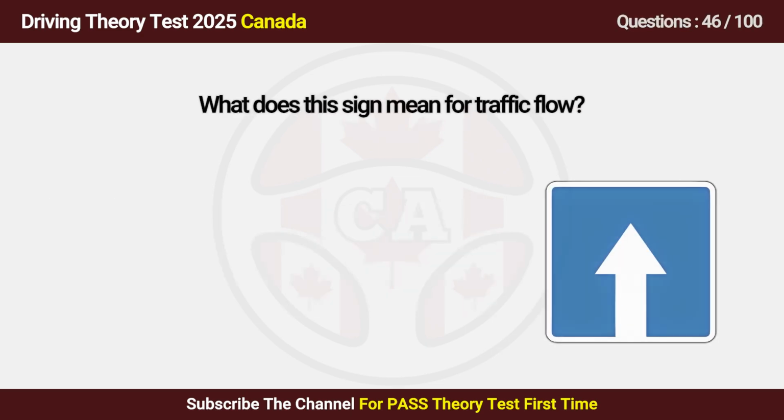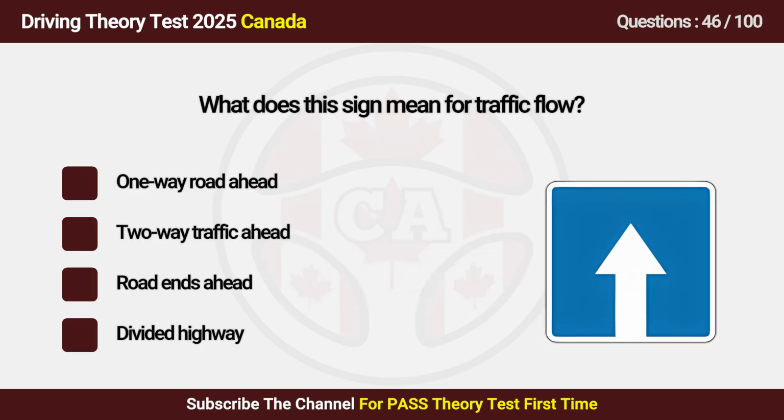Question 46. What does this sign mean for traffic flow? A. One-way road ahead. B. Two-way traffic ahead. C. Road ends ahead. D. Divided highway.